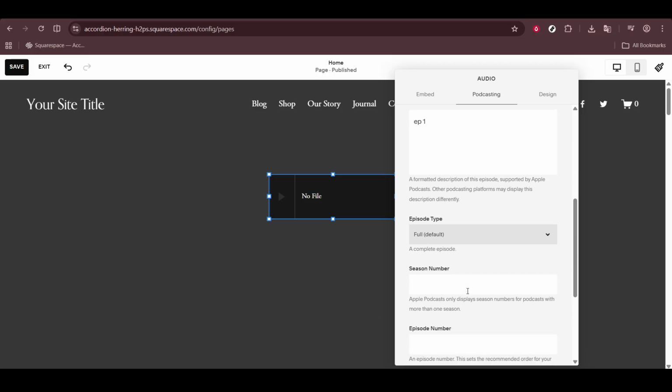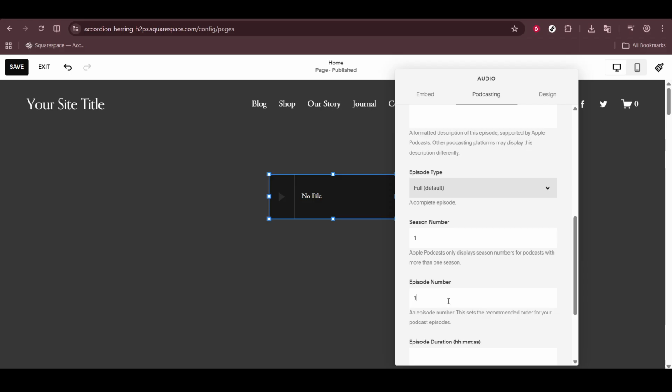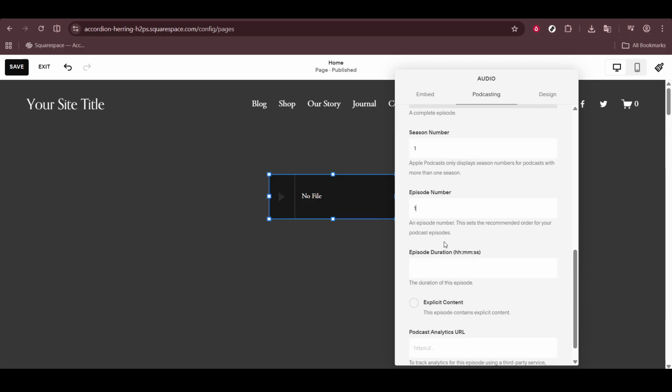Now set the metadata that keeps your feed organized. Choose an episode type, like full episode, trailer, or bonus, depending on what you're publishing. Enter the season number if you organize content by seasons. Add the episode number. Be consistent with padding or formatting across your series. Fill in the episode duration in hours, minutes, and seconds so players can display it properly.